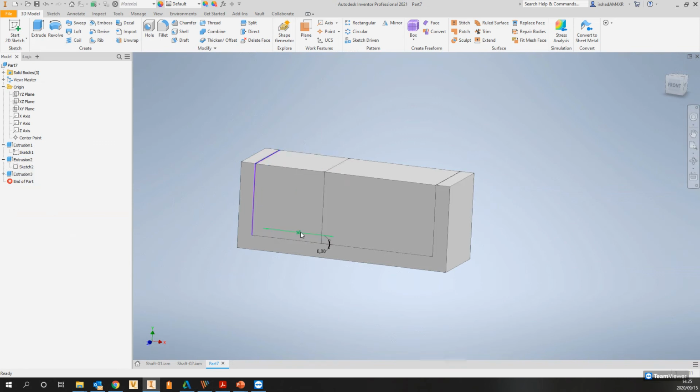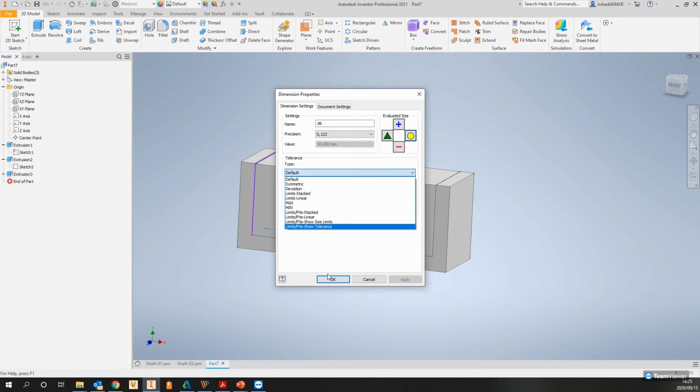So we'll say show dimensions. You can right click on that, dimension properties. I will continue to use symmetric. Remember, there are many different types of tolerances that you can add, but for simplicity, I will just use the simplest symmetric option just to indicate that it can go either bigger or lower. There's obviously minimum, maximum limits for fit stacked, fits linear, etc. Okay, I'm going to say that one is, let's say, 0.1.